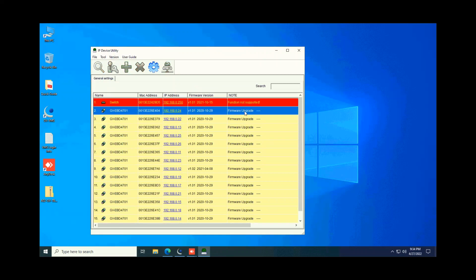You'll notice here that it'll take probably just a few minutes, and it'll go through and do a firmware upgrade, and then it will reboot the cameras. And again, that will take a couple minutes for them to come back up. So we'll stand by for it to go ahead and do its firmware update.